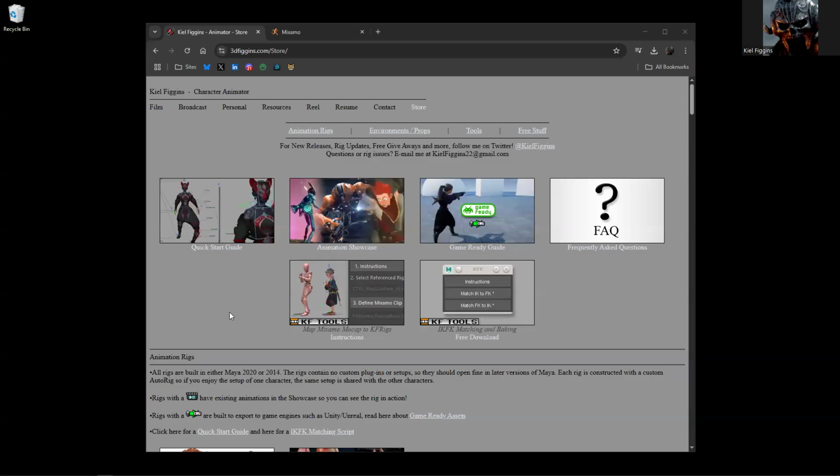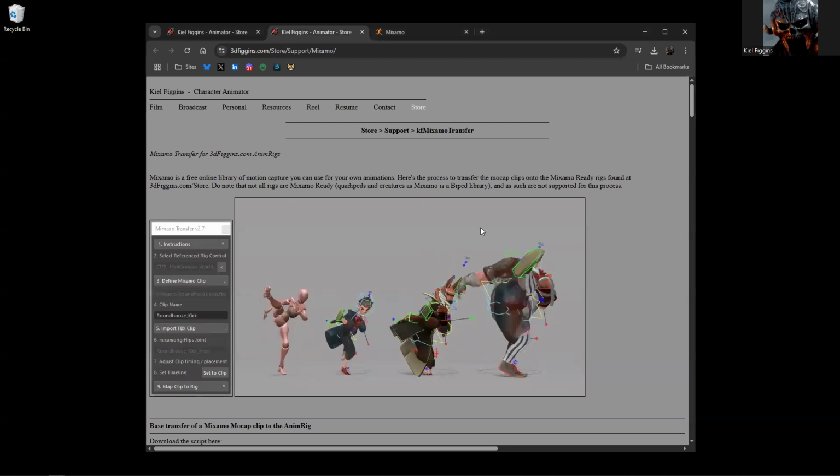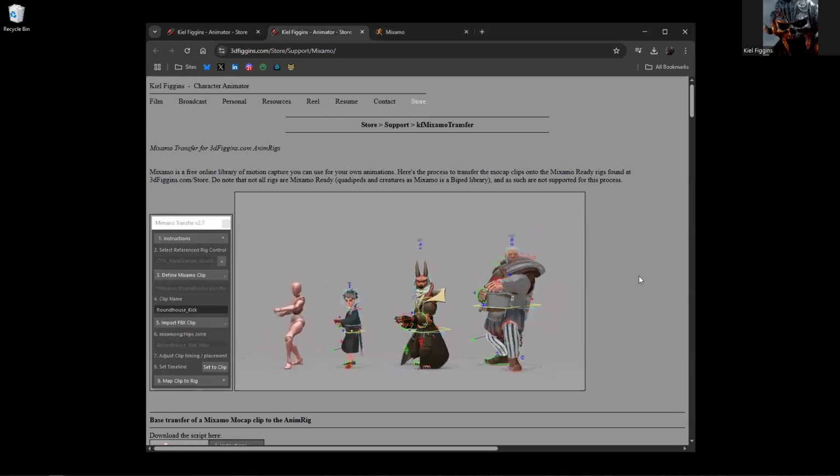Hey there, we're going to be going over how to apply the Mixamo library to KF animation rigs. Pretty straightforward process. If you go to my store, 3dfigures.com/store, right at the top, there's a Mixamo Mocap. Go ahead and click that. It'll give you an overview of what to do.